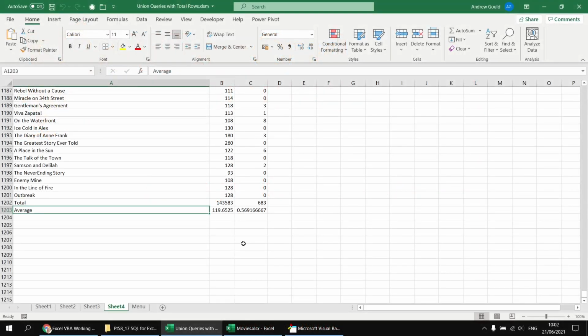Next, I'd like to add some criteria to my query so that I only see films that have won at least one Oscar. Now you need to be careful when you have union queries to add the where clause to each of the select statements involved. Let's just add it first of all to the main select statement, which populates the list of individual film details.